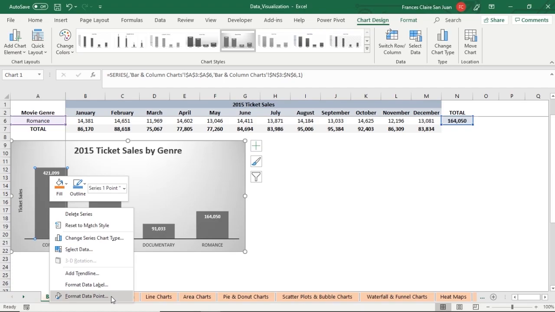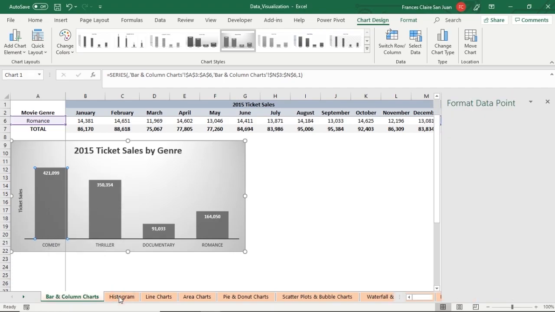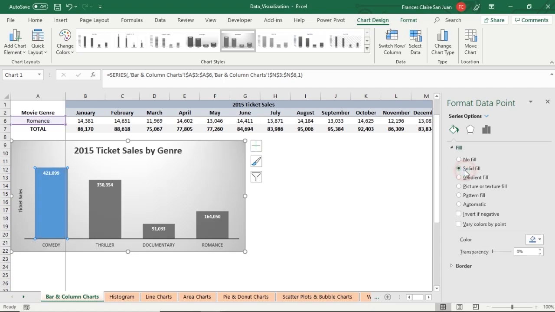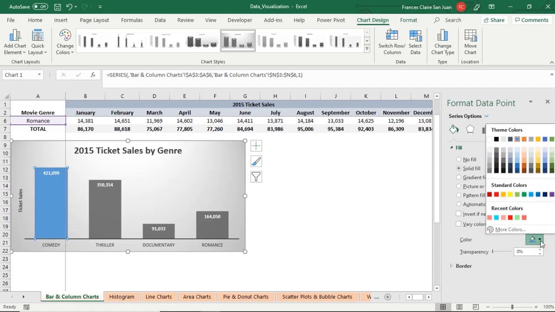Then right click on it, then select format data point. Make sure that what you see is format data point. And then you should see on your right the format data point panel. Go to fill and line, then under fill, you can change the color of the column by selecting solid fill, and then for the color we can select a different one, say dark blue.